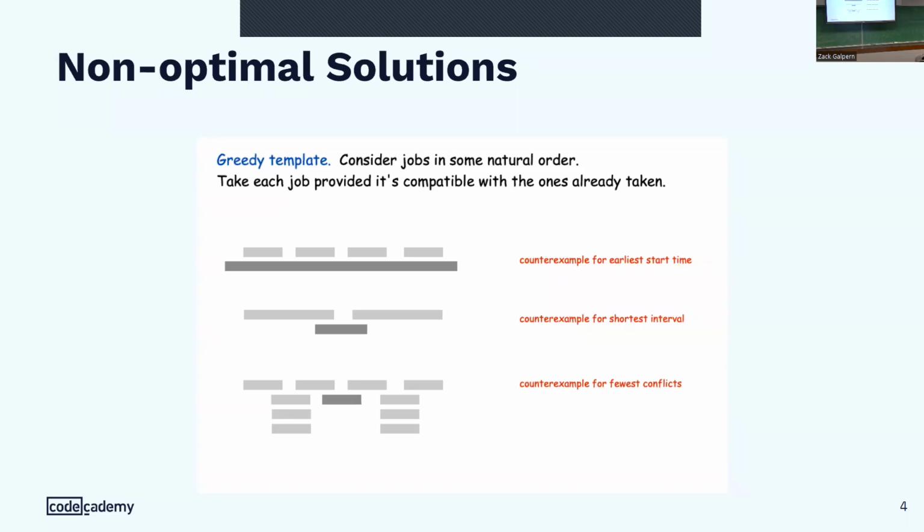The next one is shortest interval, so you just pick the one that takes the least amount of time. Here's a counterexample for that. The optimal solution is the 2 long ones, and if you schedule the shortest one, it's not going to work. And then even if you do fewest conflicts, that's not going to work. As you can see, the 4 right here have a bunch of conflicts, but that would be the optimal solution.